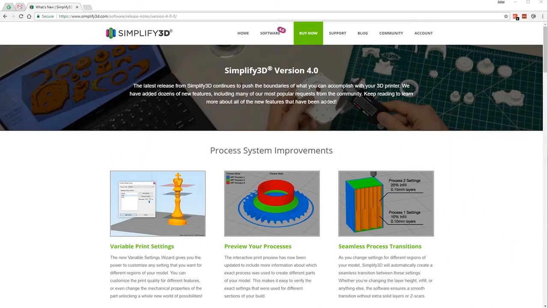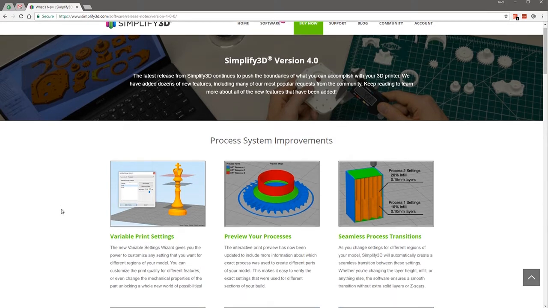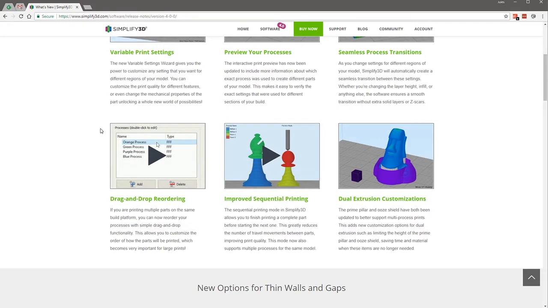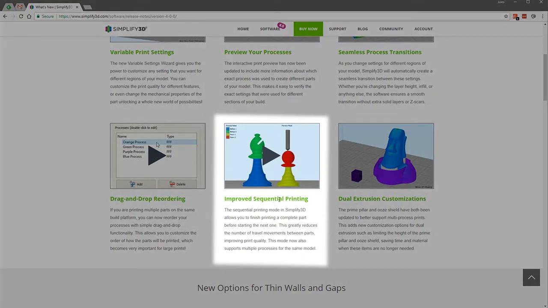As mentioned in previous videos, we're using the Simplify 3D website, under software and under what's new in version 4. We have covered these first three new features, so we're going to discuss these next two in this video. In fact, I'm going to do them in the opposite order, just because that's the way I want to do it. And the first one we're going to discuss is improved sequential printing.